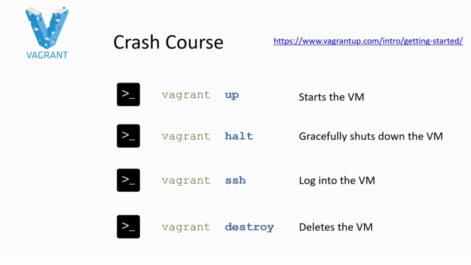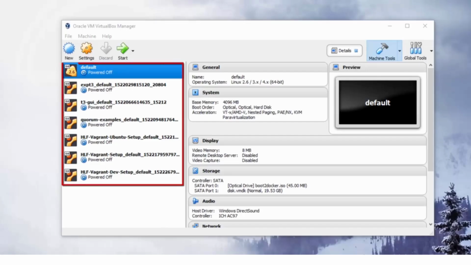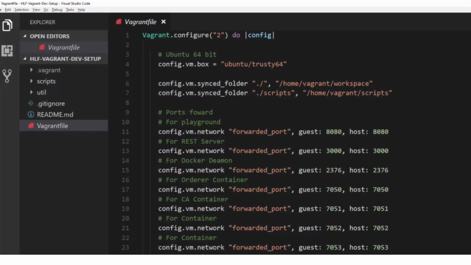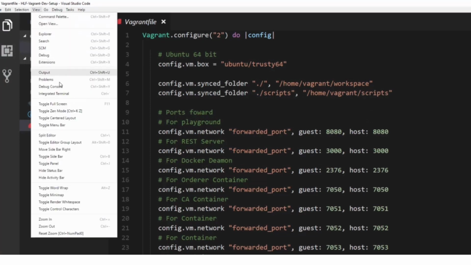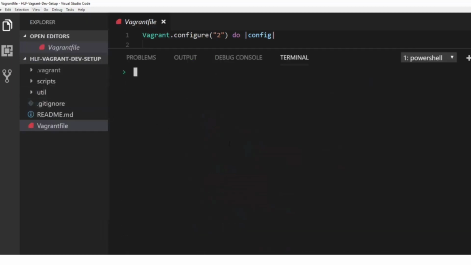So let's try out these commands. In the VirtualBox Manager, all my machines show up as powered off. So we're going to use the command vagrant up to launch our virtual machine. And to do that, I'll use the integrated terminal under view. Just type the command vagrant up.